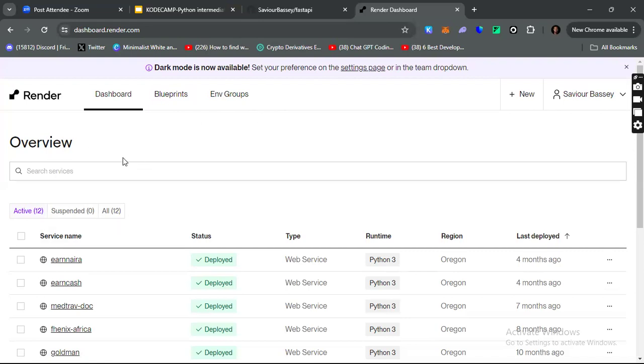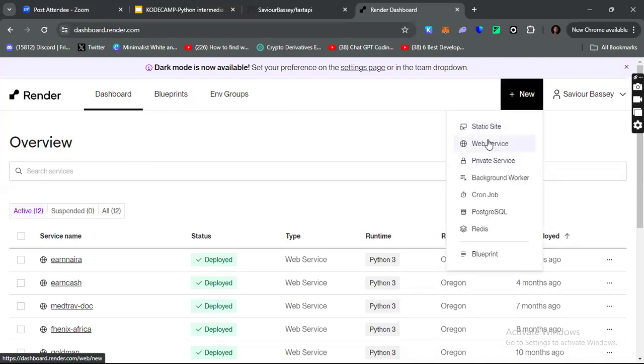But if you're not seeing a dashboard and you're seeing boxes of options, then you want to click on the box that says web service. If you don't see those boxes, then come up to your top right corner, where you have the new option, click on it, and select web service. Web service, not static site, web service, please.